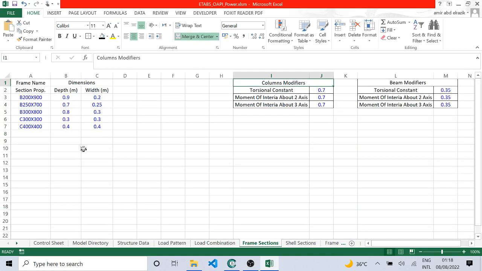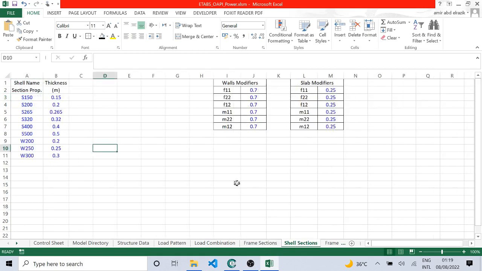Frame sections, here also by typing, I can add the beam and column section names and the dimensions as well. Also here I can input the modifiers for the columns and here for the beams. These are usually the 3 modifiers we are modifying. For the shell sections, we have the names of the shells, whether it is a slab or a wall, assigning the related thickness. Also we have the wall modifiers and the slab modifiers.